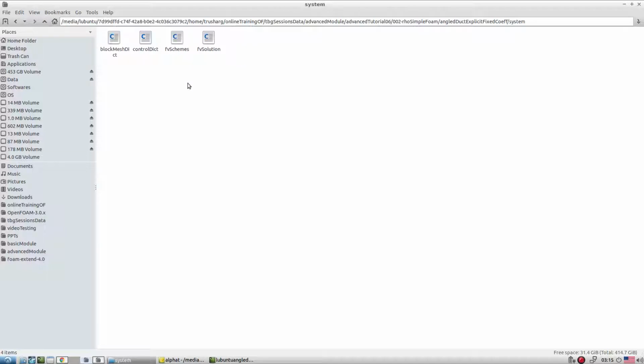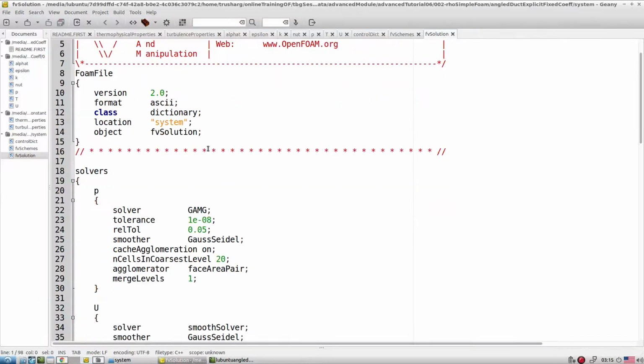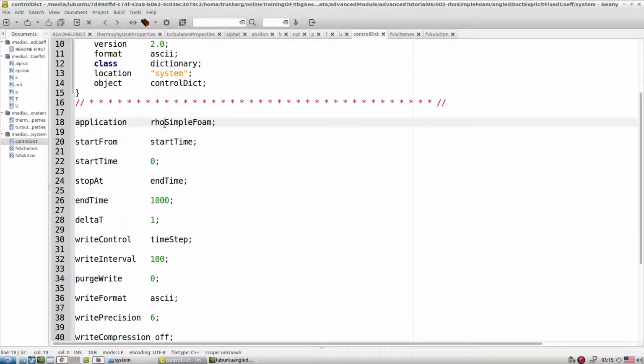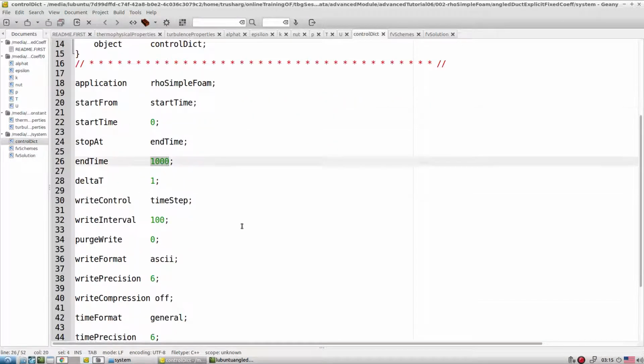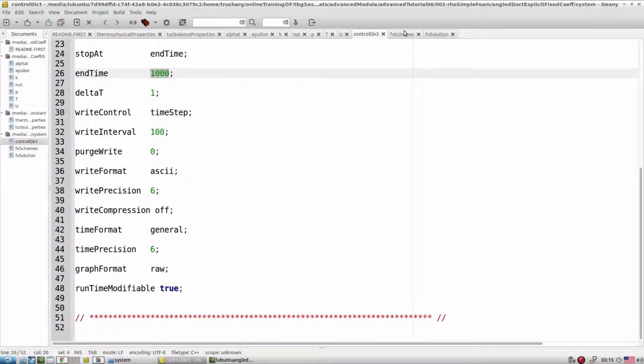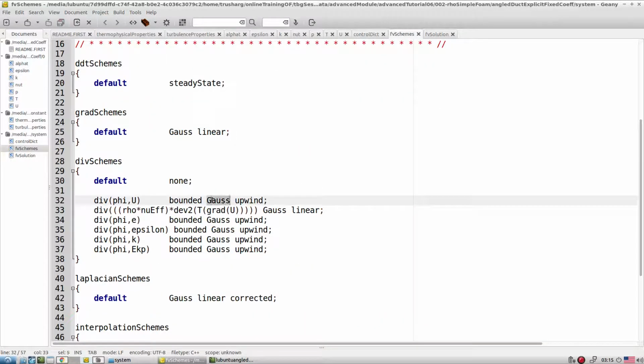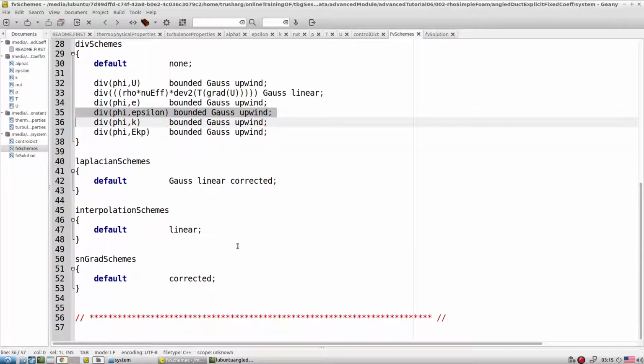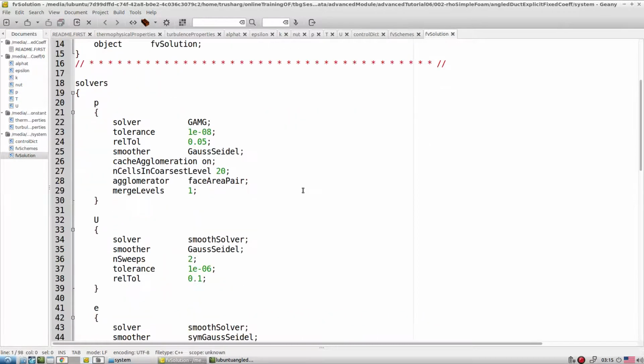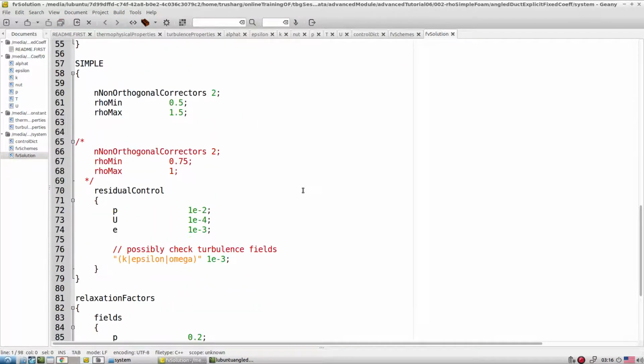And then in the system folder we have a couple of options here. So we work with rhoSimpleFoam, and we're going to run for something like 1000 iterations. Scheme wise we are working with the upwind class of schemes, to stabilize the flow. But later on, if you want, you can go with the central linear scheme. That is also one of the ways. Then the SIMPLE algorithm. So let's start with a more restrictive rho value, something like 0 to 0.2 only, min and max.